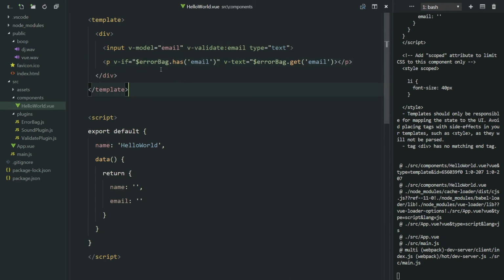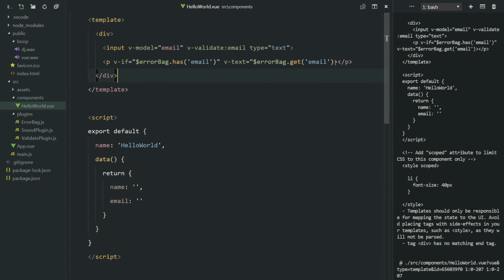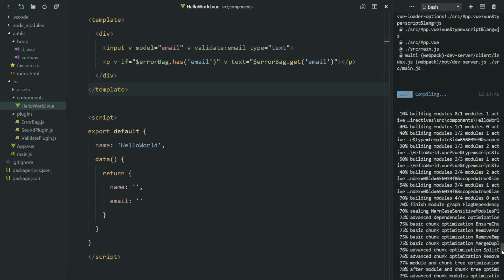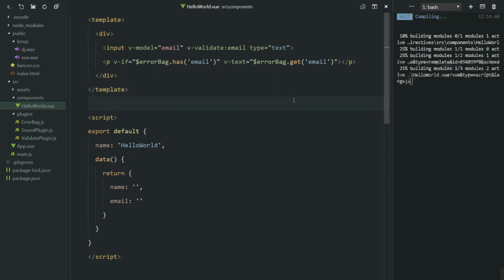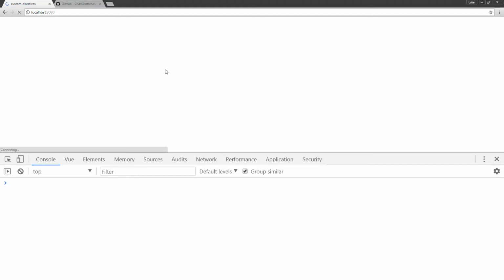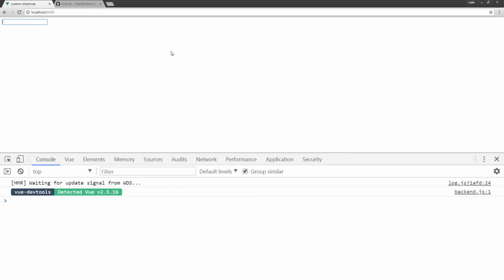So now we can check to see if we have the email inside the error bag, and if we do, then we're going to spit out the text that is inside that error. And we got a problem, and that's because I've just forgotten to put in the end of the double quotes there. So just save that. Scroll down. Yeah, there we go. That seems to be compiling fine now. So let's reload it, see if it all works.